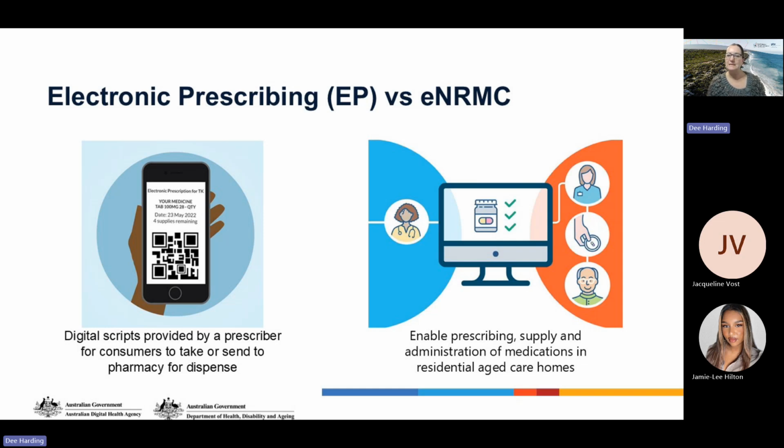So what exactly is an eNRMC chart, medication management system? An eNRMC is a type of electronic medication system that enables legal electronic prescribing, supply, and claiming of PBS and RPBS, which is repatriation veterans, medicines within a residential setting. A resident's eNRMC is created and managed in the eNRMC system. It is a single source of truth for the medication information.